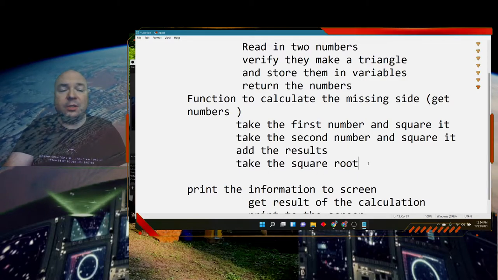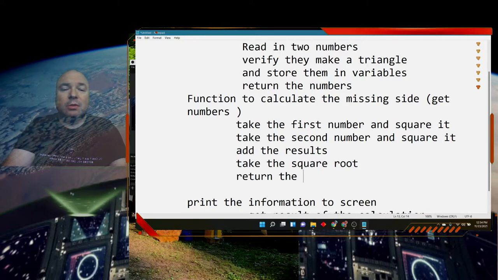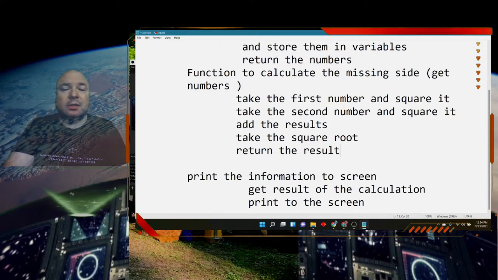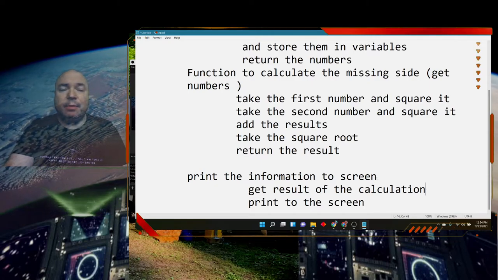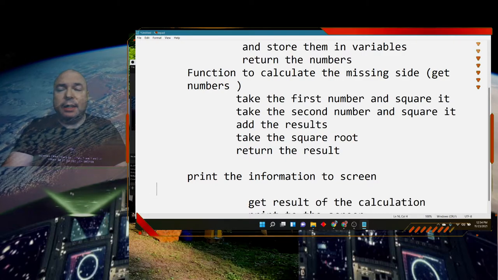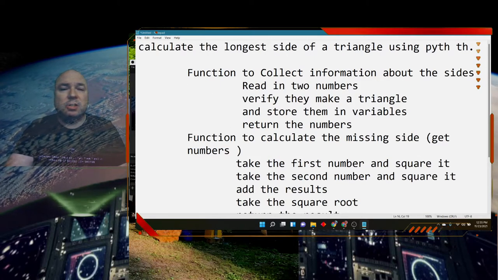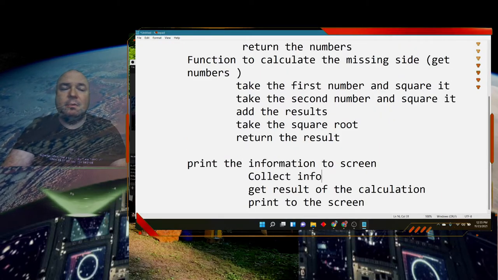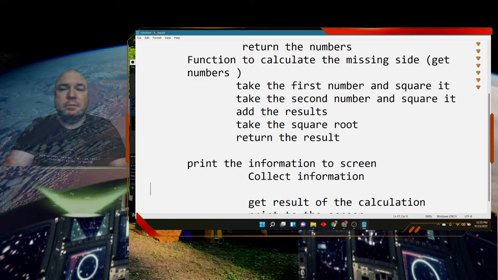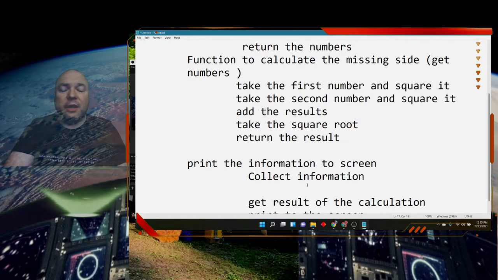And then we take the number square and then add the results and take the square root. And then what do we do with the results? Well, maybe we got to send them back. We got to return the results. And then finally print the information to the screen. Well, that could be as simple as calling the functions. So collect information. And we have them stored in variables.